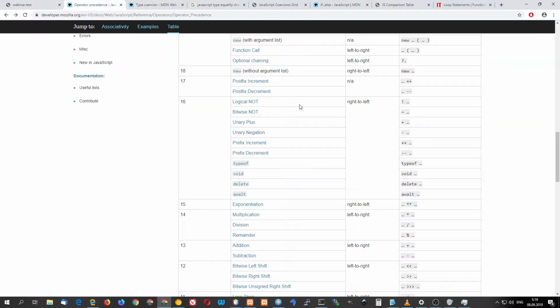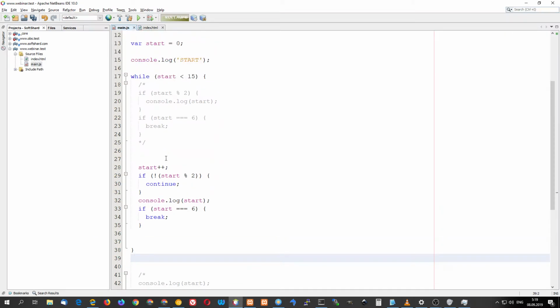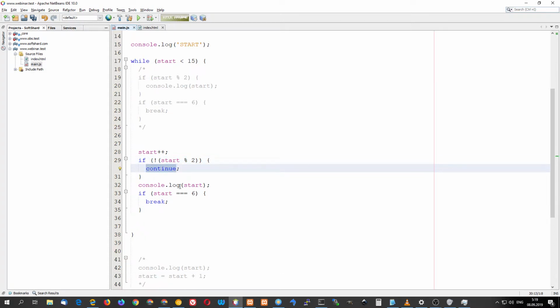The logical not turns the value into Boolean. All this is true, turned into Boolean. Negative is false. This is false. This is true for the very same reason. So, okay, 1. This is 1. Not 1 is false. So this doesn't happen. It prints out 1.